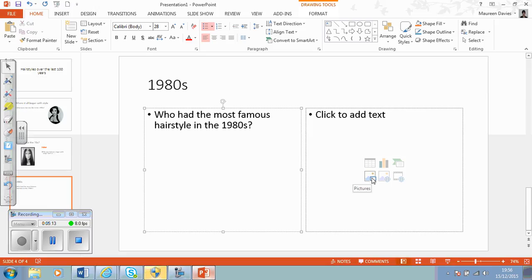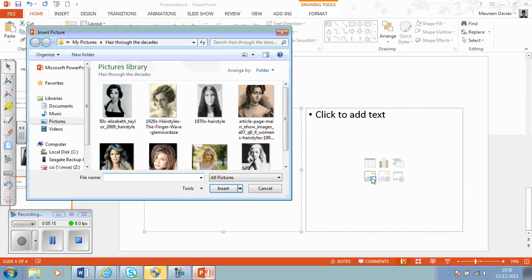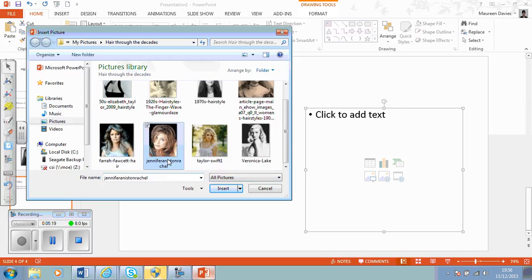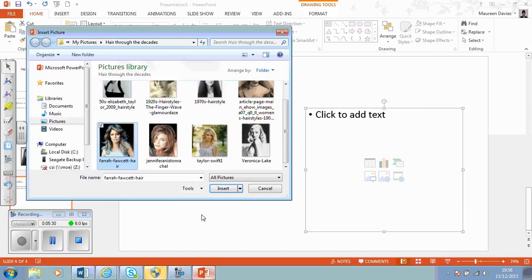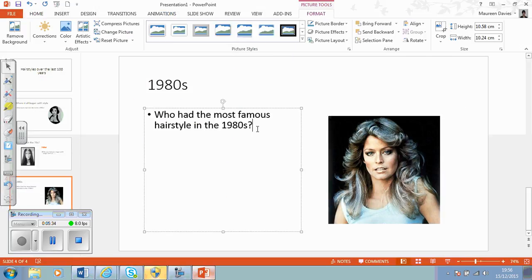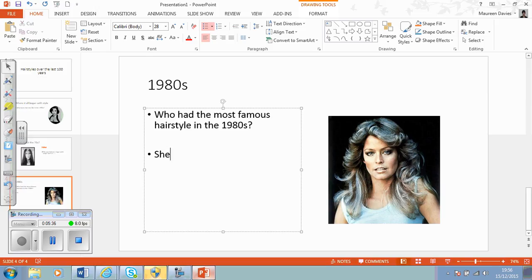Okay, see if you look here, let's try it here. I can add a picture in here as well, doing it that way. And I think it's got to be Jennifer. Jennifer, was she the 80s? Or maybe Farrah Fawcett was the 80s? I'll have to check that with my notes. What did I have here? Farrah Fawcett was the 80s. Okay, that's alright, so Farrah Fawcett. Now, who was she? She was an actress. Okay.